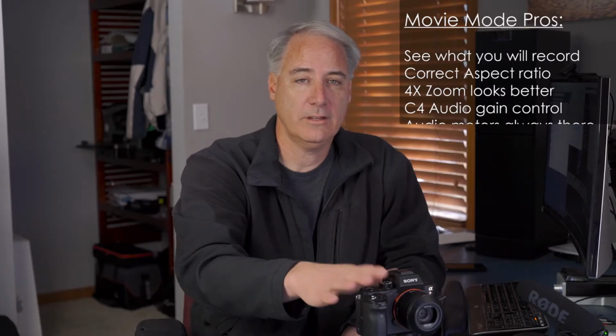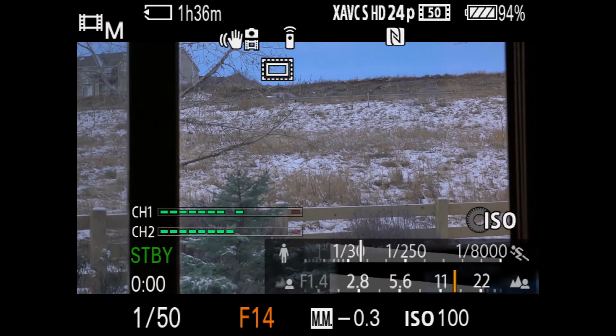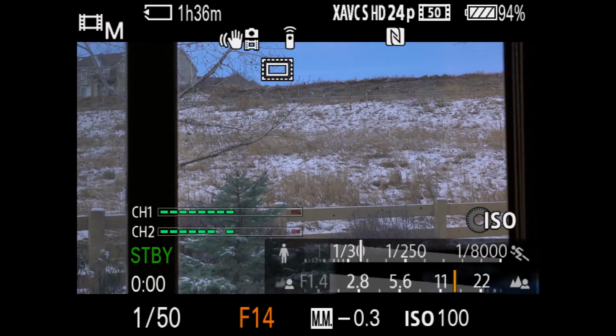The audio meters always work in movie mode. In stills mode, it's not the case. You won't see them until you hit the record button in stills mode, but with movie mode, it's always there, even when you're not recording.